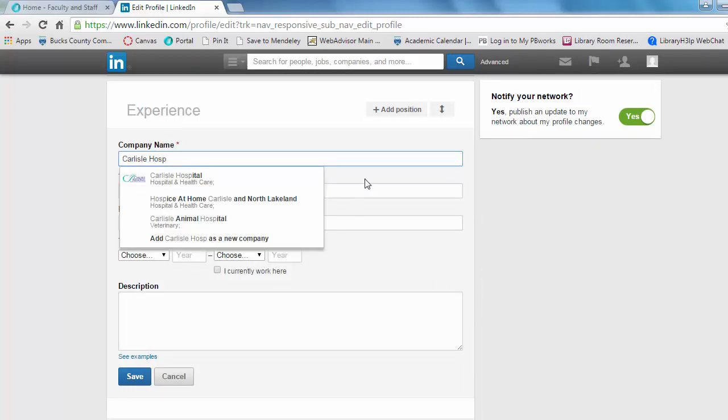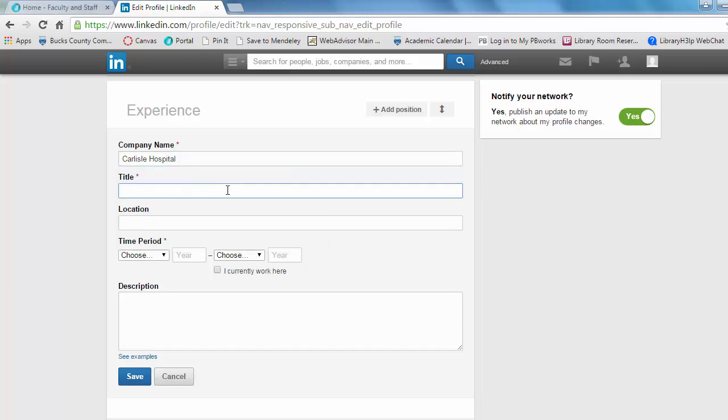As you type in the company name, you might see a list of companies appear. If you see your company appear, click on it. That will associate the LinkedIn profile for that company with your profile. It's just another way to provide some evidence of your employment.